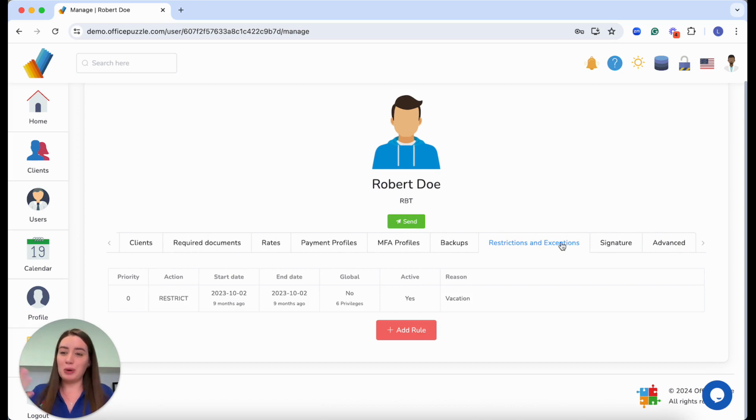Restrictions and exemptions, well, we already talked about this. This is if you would like to place a restriction manually into Rover's calendar. But there are some restrictions, remember, that are automatic. If we mark an HR document as required, and we reach the expiration date, and the user is not submitting it, we can automatically place a restriction on Rover.